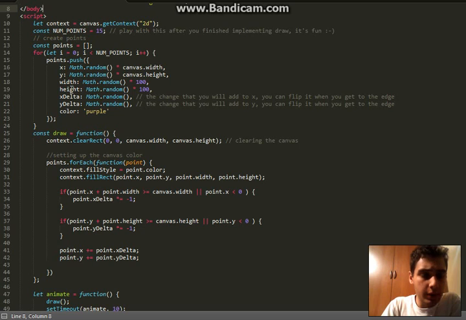And then we give a width and height to our rectangles, for which we also use the Math.random function multiplied by 100 to give them random width and height. And also we give Math.random values to this x delta and y delta, which we'll use further in the code. And also we give the color to all the rectangles that we have. I gave them purple because this is my favorite color.